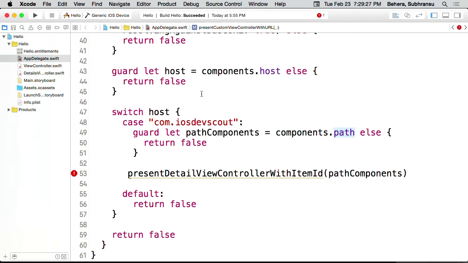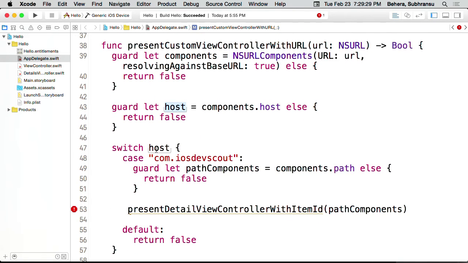But at the end, you can have this parameter. You need to check, okay, what is my host? Is it coming from a trusted host or not? If it's coming from a trusted host, then handle this URL. Otherwise, just let the user know that you're not supporting this host, or you can redirect the user to Safari or whatever.